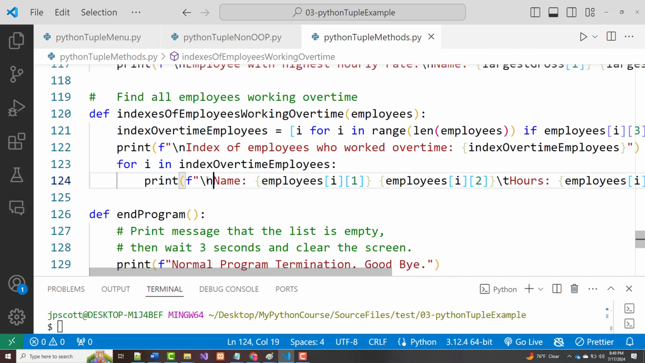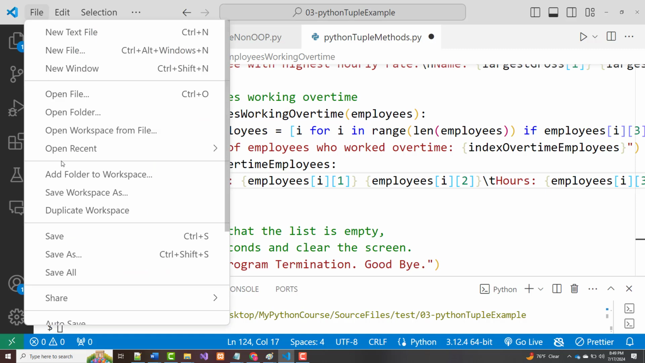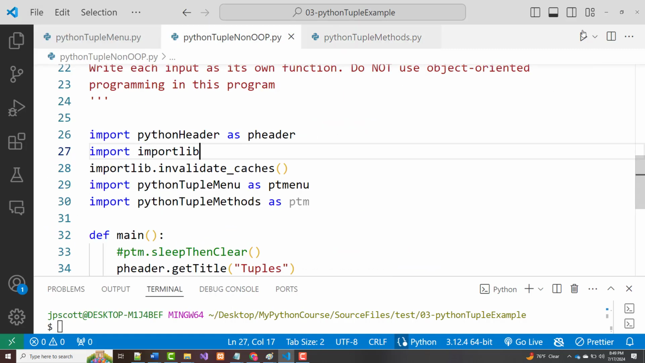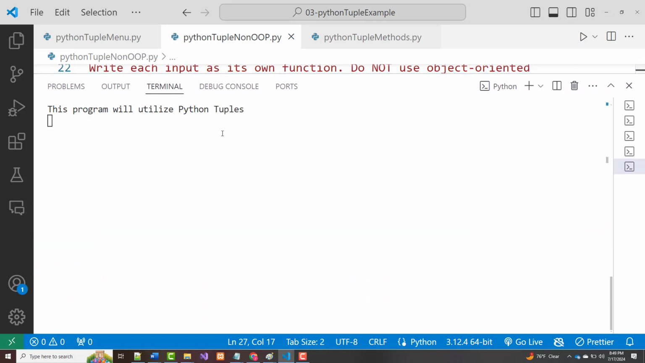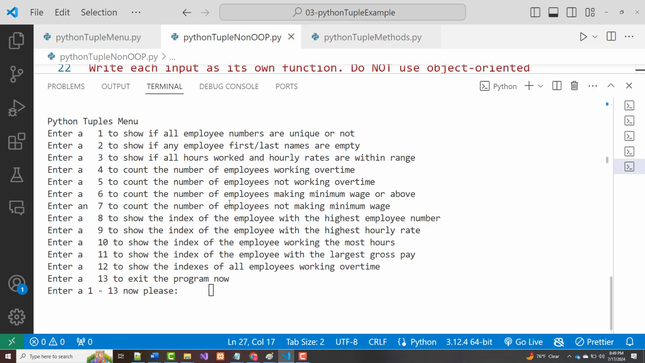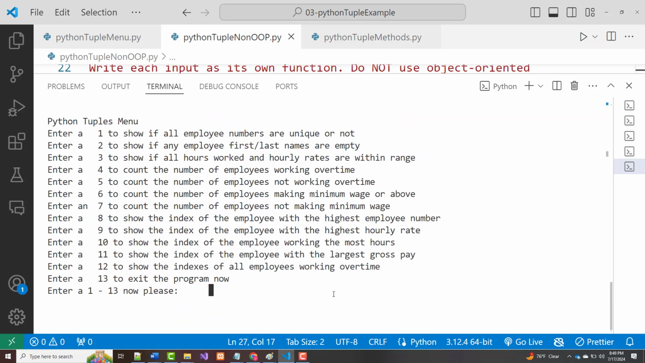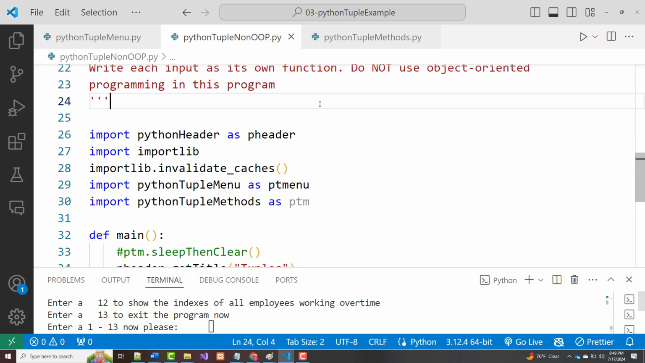Okay, we don't need the \n. I believe that's what it is. So let's check that. Save. Run the program one last time. Try the number 12. There we go. All right. So the program now is totally working.